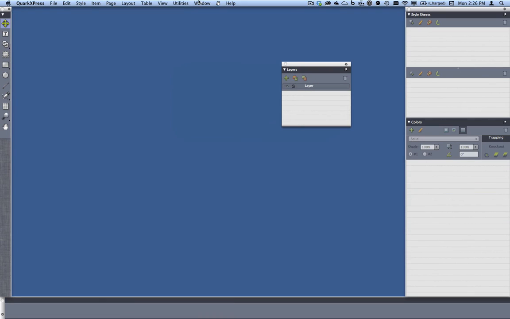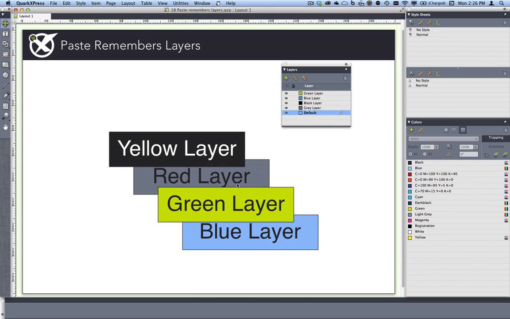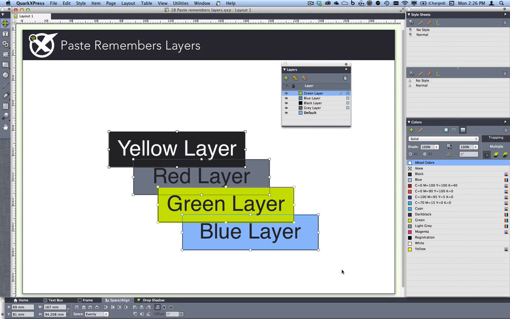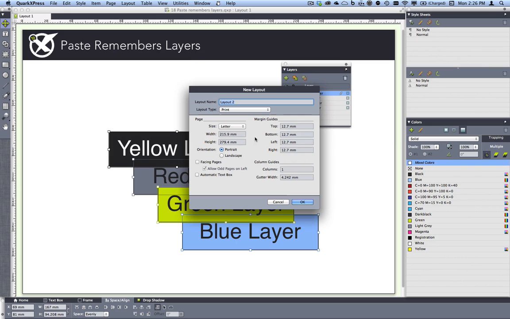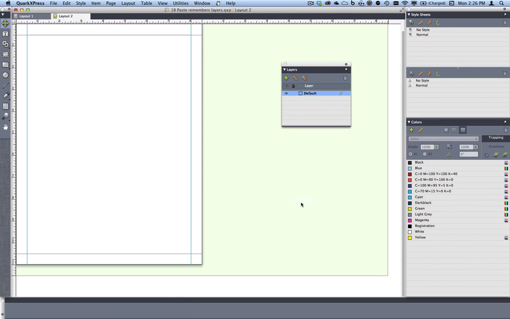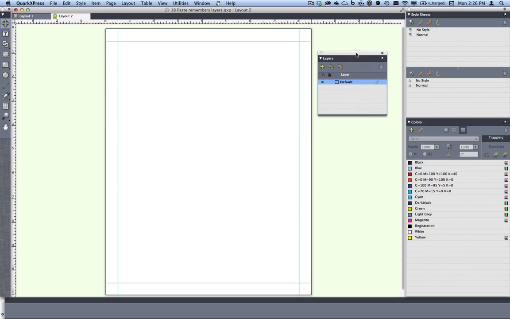Now, another layer-related feature I want to show you is paste remembers layers. So again, you can see here I've got a number of different layers, 5 in this particular case, and what happened up until version 10 was if I was to copy and paste those onto a new layout, let's do that now. Let's create a new layout. You can see in my new layout, I only have a single layer, so I don't have any of those other layers.